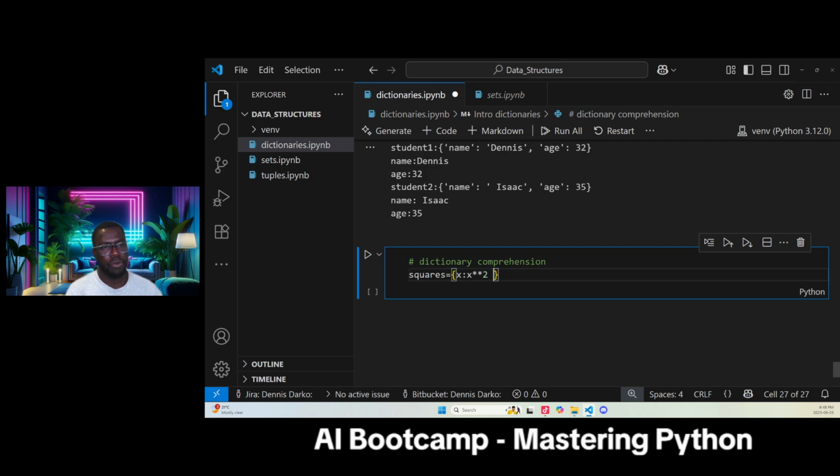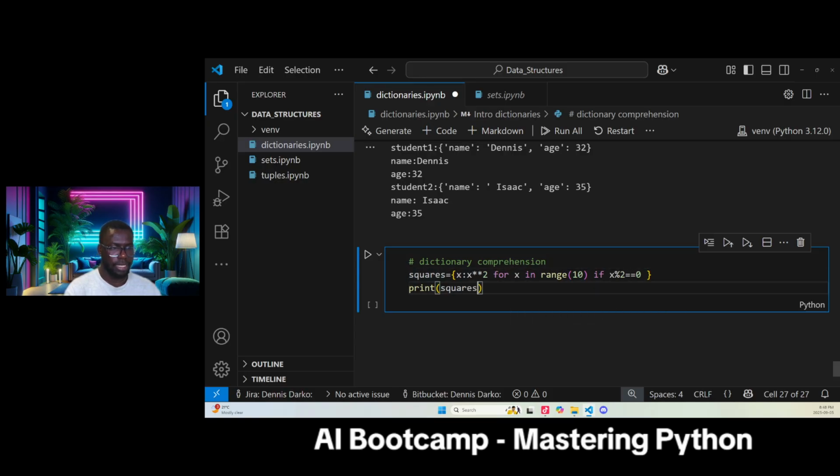So we are saying x colon x squared for x in range. What should be our range? Let's say 10. Let's set a condition: if x modulo 2 is equal to 0, then we print the squares. So we come outside of this, then we print the squares. So you guys, let's explain.